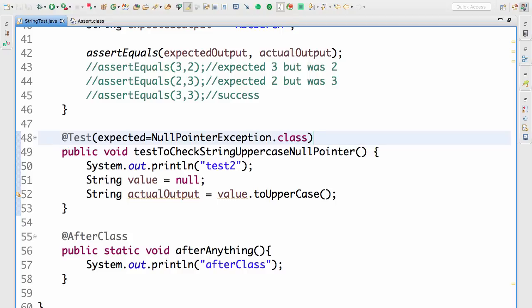In a lot of situations, throwing exceptions is valid. When you don't know what to do, if some illegal argument is passed, the method would throw an illegal argument exception. When some method is called on null, it throws a null pointer exception. That's expected behavior. In those kinds of scenarios, if you want to test that the expected behavior is an exception, you can use @Test expected is equal to NullPointerException.class.